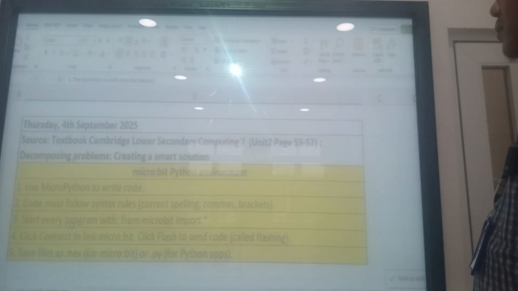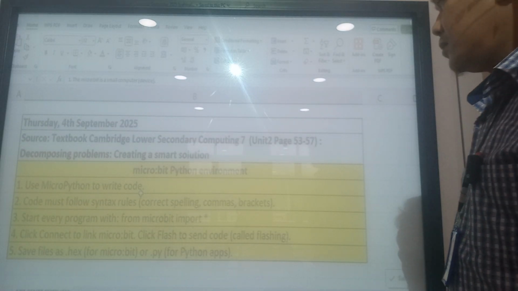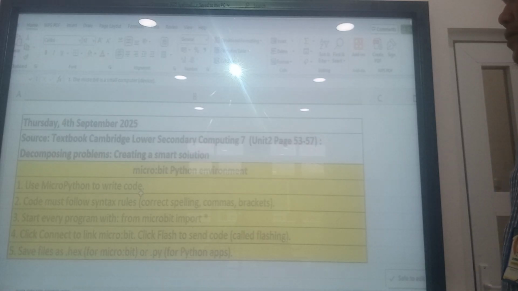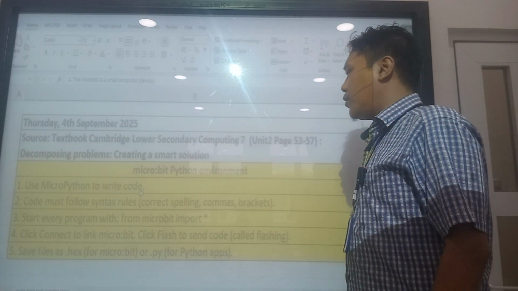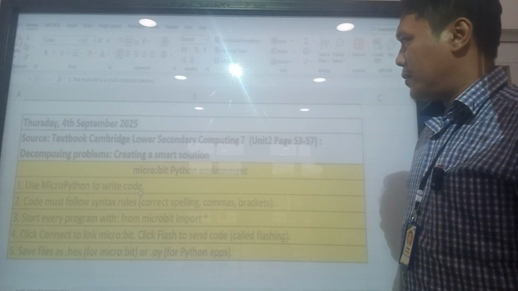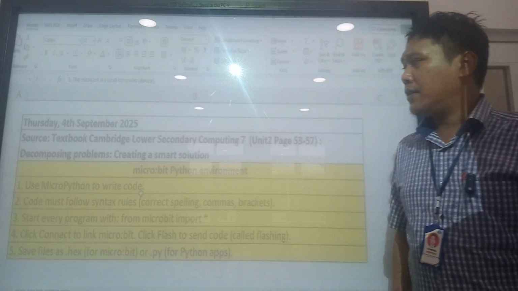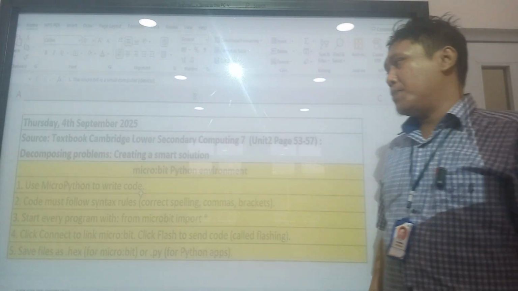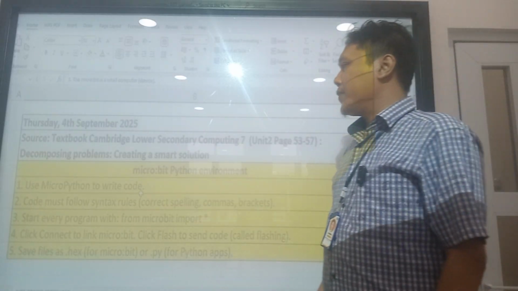This is just like what you write into your homework about the Python environment and the microbit. So please explain this point, sir. Okay, this is a microbit Python environment. So the title is in our summary point. Number one is we can use MicroPython to write code to microbit.